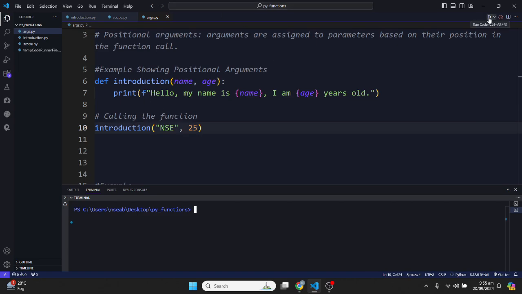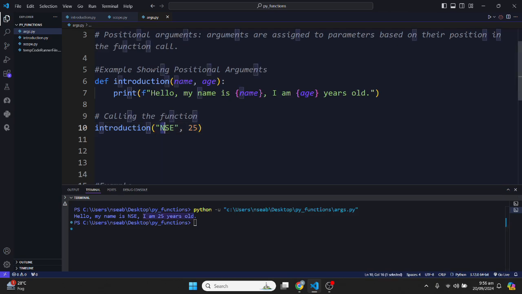Now I'll go ahead and run this code. Notice that we have hello, my name is Nse, I am 25 years old. Because Nse is the first argument provided here, it is passed to the name parameter, which is the first parameter provided here. 25 is the second argument, and so it is passed to the age parameter, which is the second parameter provided in this function.